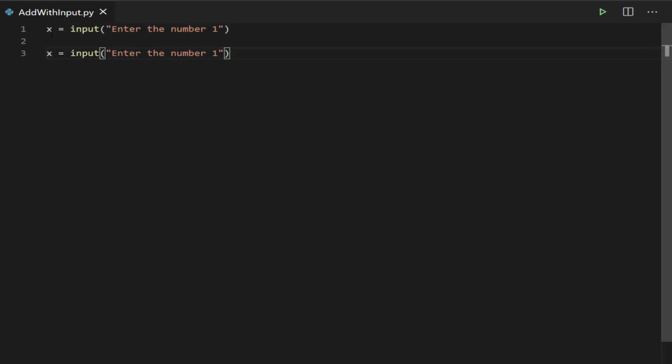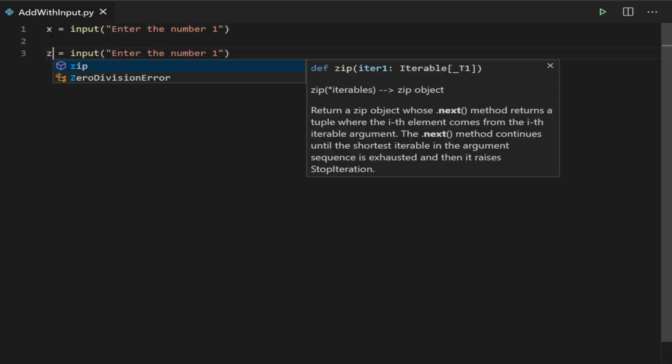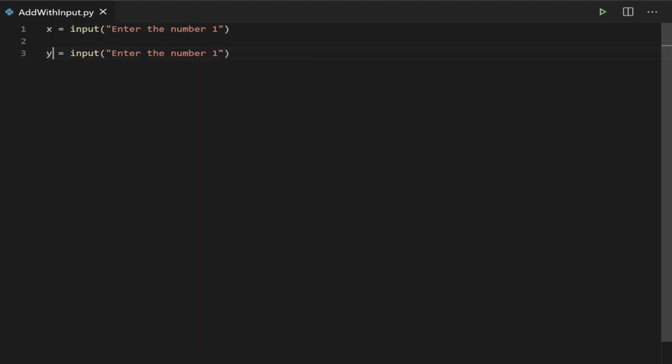I'll copy it, and instead of x, let's say y. So we will take two numbers as input, and now let's say z equals x plus y. So this is how we will execute this, and we can try that, but here we will face an issue.